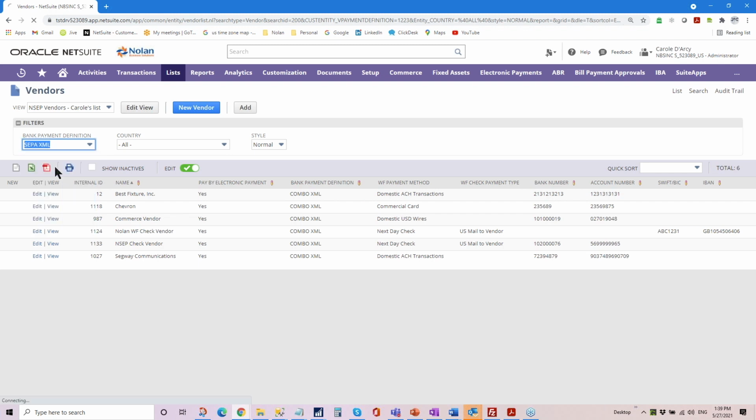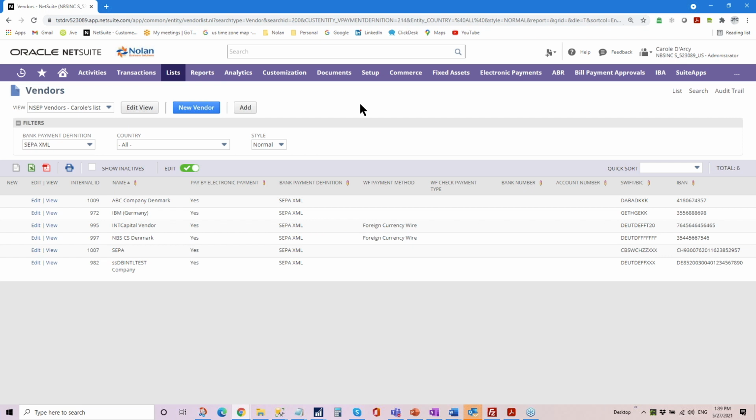So let me change our filtering option here and take a look at vendors that we want to pay using international formats. In particular, we're going to look at a SEPA format, which is a typical XML format required for payments throughout the European community. But we also have the ability to support a variety of international XML formats for numerous banks as well. But today we're going to work with our SEPA payments. We have a number of banks in Europe, vendors in Europe that we want to pay. And let's focus our attention on one of our Denmark vendors here. So I'm going to open up that record.